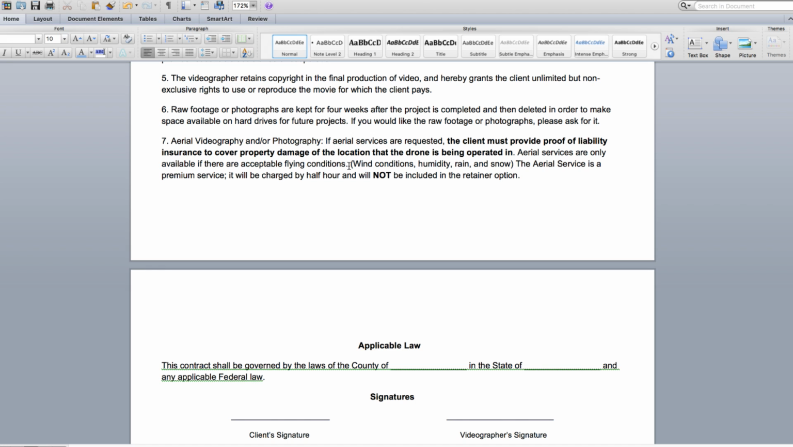Clause number 7. Aerial videography and/or photography. If aerial services are requested, the client must provide proof of liability insurance to cover property damage of the location that the drone is being operated in. Aerial services are only available if there are acceptable flying conditions. For example, wind conditions, humidity, rain, and snow. The aerial service is a premium service. It will be charged by half hour and will not be included in the retainer option.